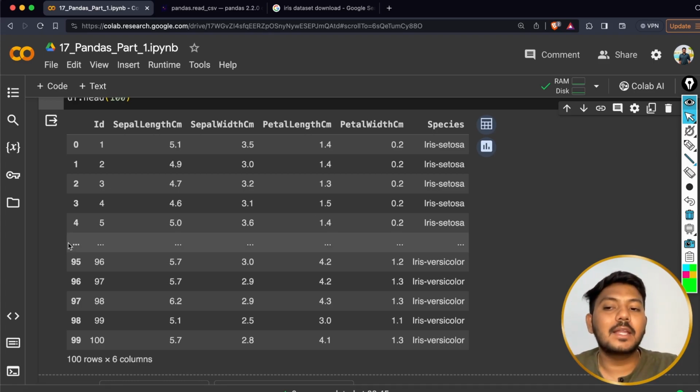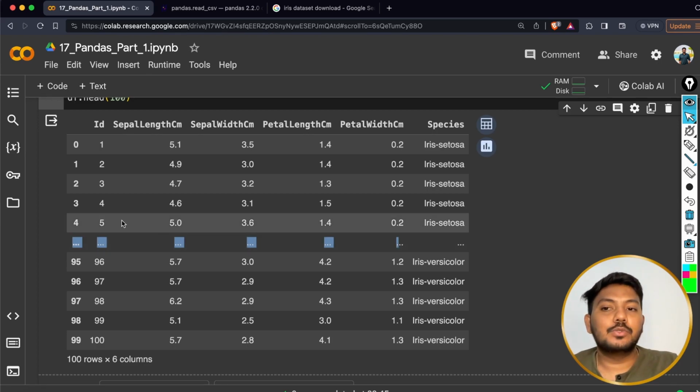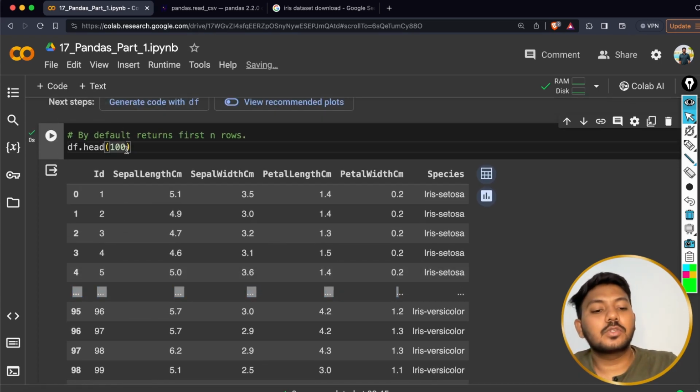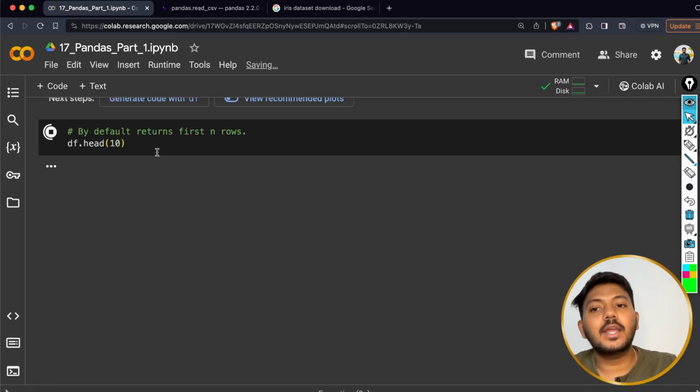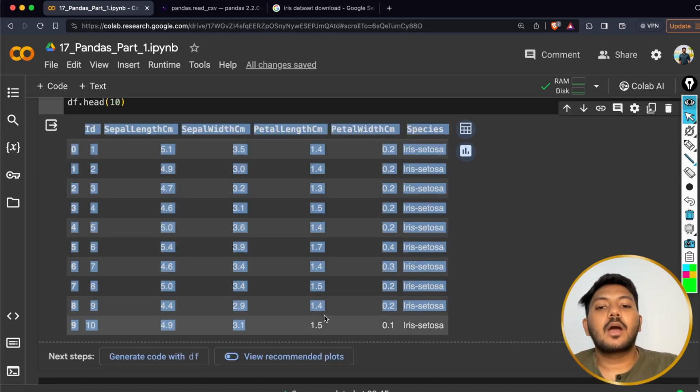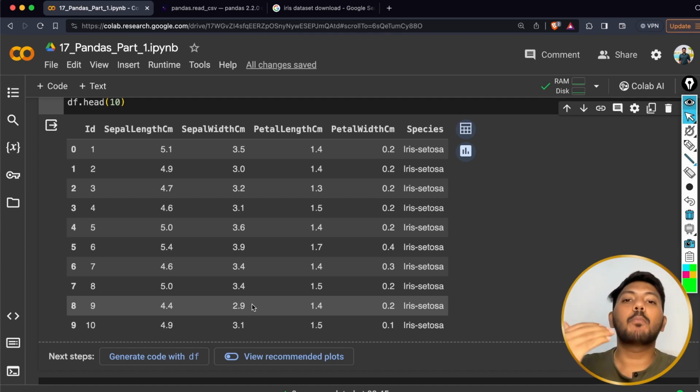And we can override this as well by using some commands in Jupyter Notebook, but I will teach you that in the later parts, not right now. So let's stick with df.head of 10, and we get the 10. Now these are the records which are the top of your CSV file.